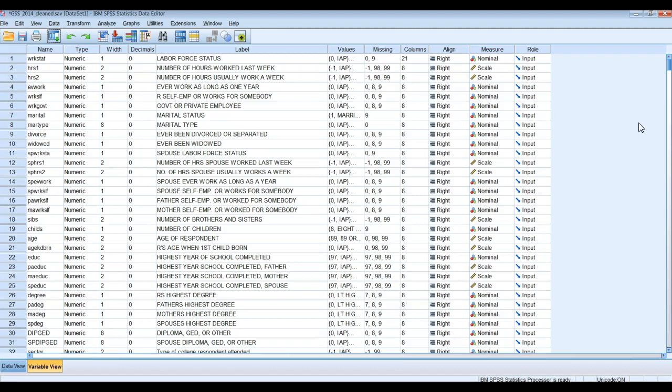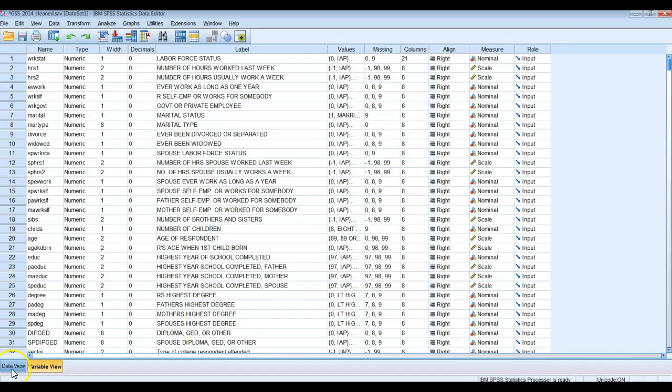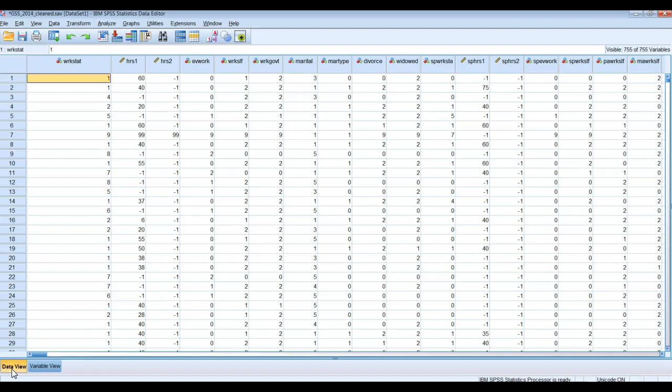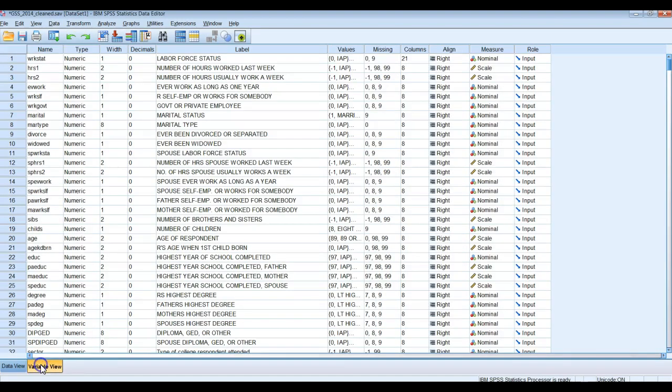So once you open SPSS or open this data file, you'll see two windows here. There's the data view and the variable view. Data view is where you can see your actual data. So here under data view, each row represents one person that was surveyed. And sometimes it's helpful to look back and forth between views of the data. Well, let me get to that in just a minute.